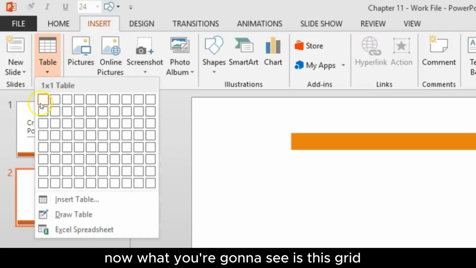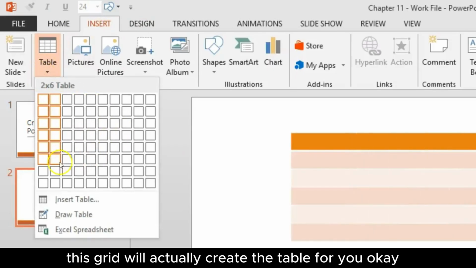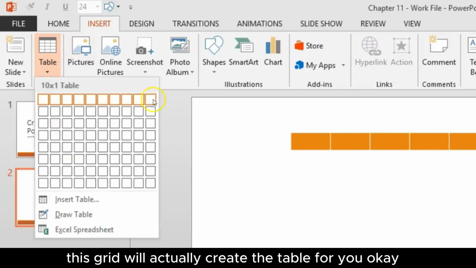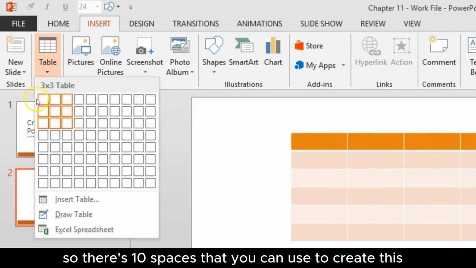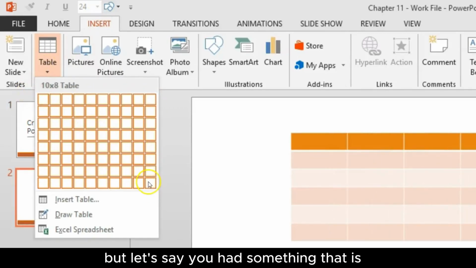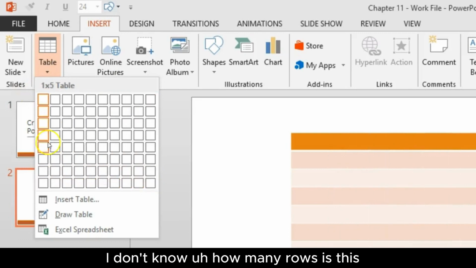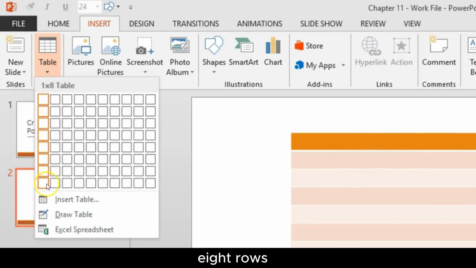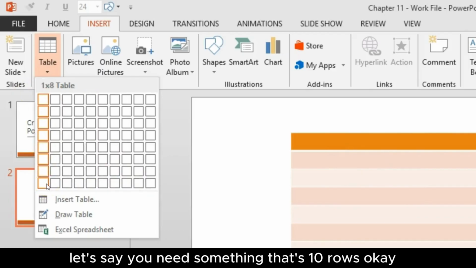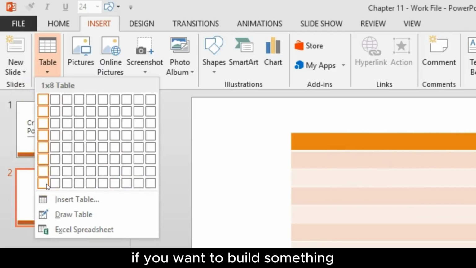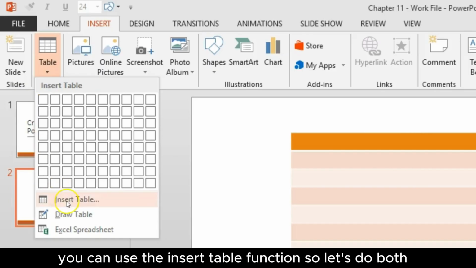Now what you're going to see is this grid. This grid will actually create the table for you. There's 10 spaces that you can use to create this. But let's say you need something that's 10 rows. If you want to build something that's a bit bigger than that, you can use the Insert Table function.